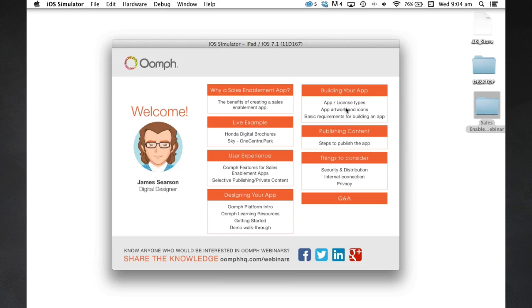Building your app, so going through a few different license types, app artwork and icons, the basic requirements for building an app, and then of course I'll be taking you through our publishing center and also going through a few other things to consider when making an app, especially a sales enablement one.